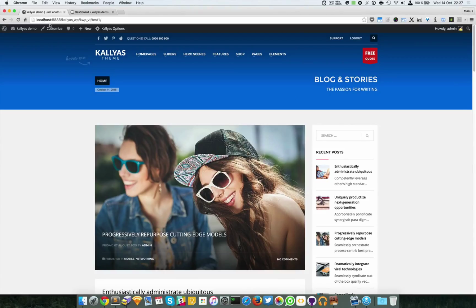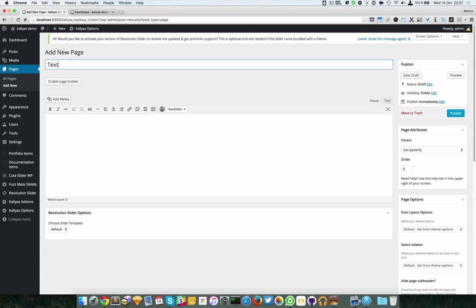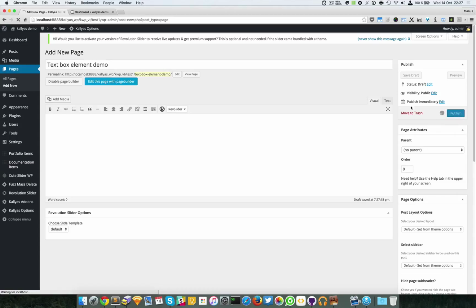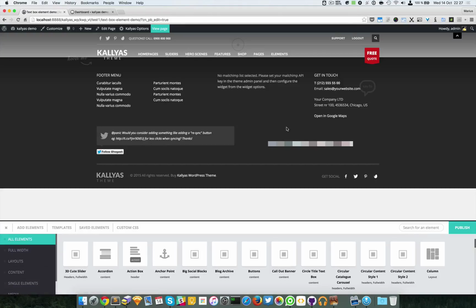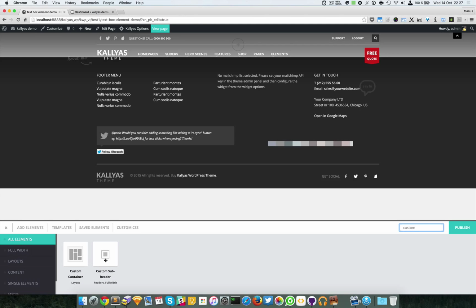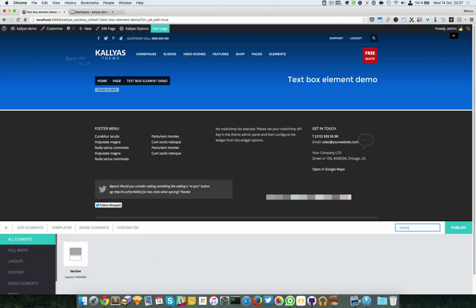So I'm going to create a new page, and I'm just going to say text box element demo. Looks and sounds much better. I'm going to publish the page, and now I'm going to edit this page with Page Builder. Now let me just make this page look a bit better by adding a custom subheader, and I'm going to add a section here.